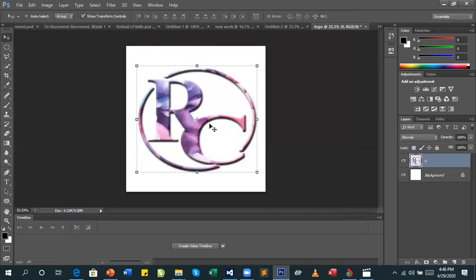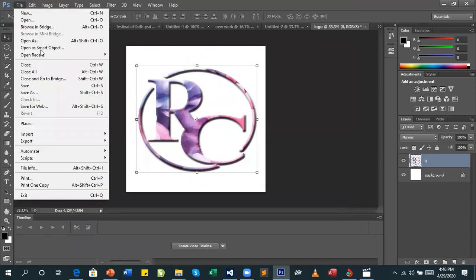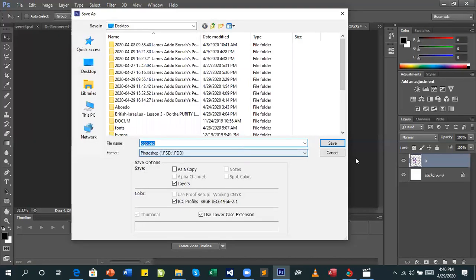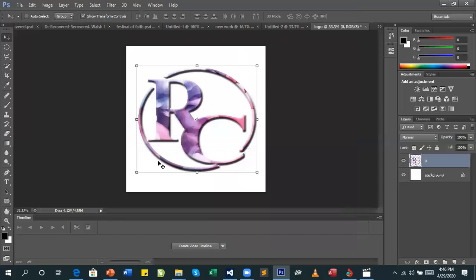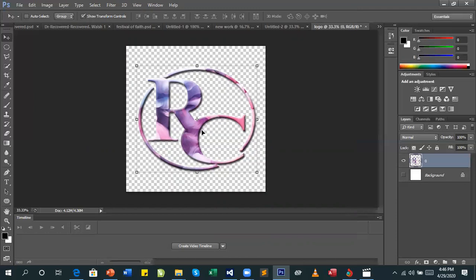Now you can also save it to PNG because it's a logo, so that I can use it in web development. Before that, because I want to use it in web development, I can remove the background. So I close the eye. Just like this, no background.